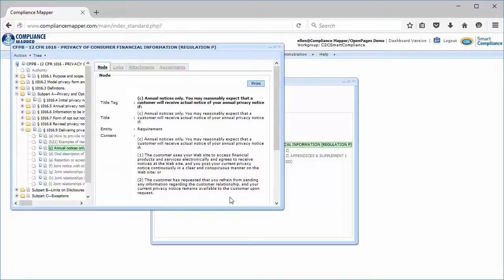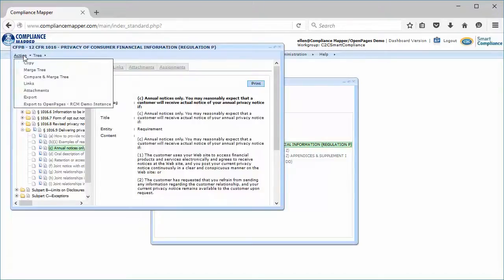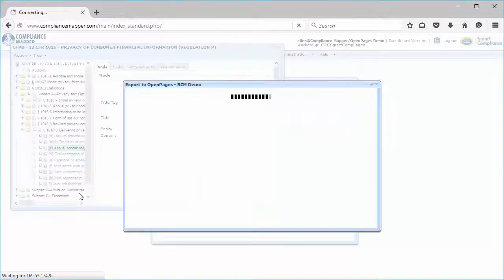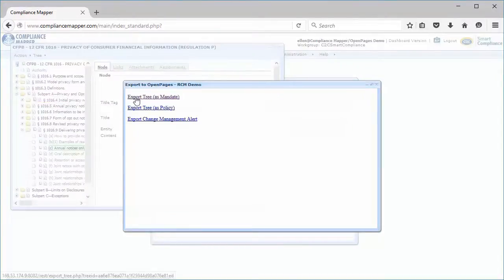organization's annual privacy notice. Using this simple interface, Compliance Mapper will transfer Privacy Regulation P to OpenPages and create appropriate mandate, submandate and requirement objects.